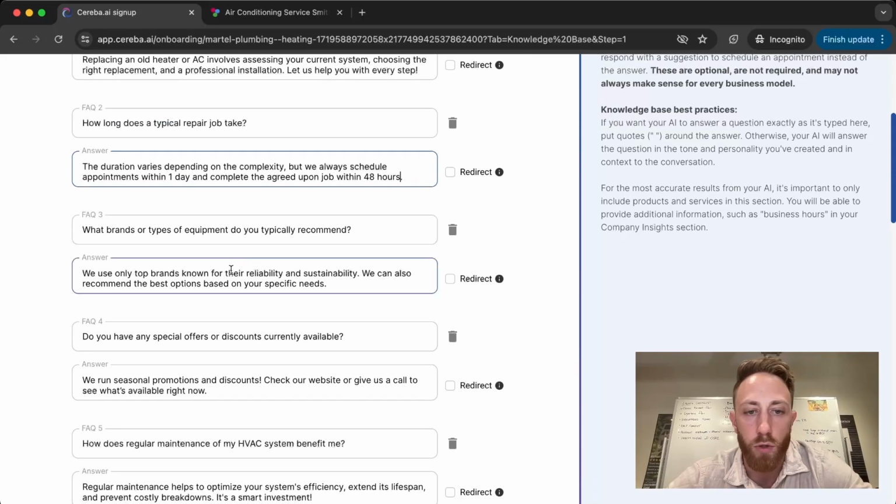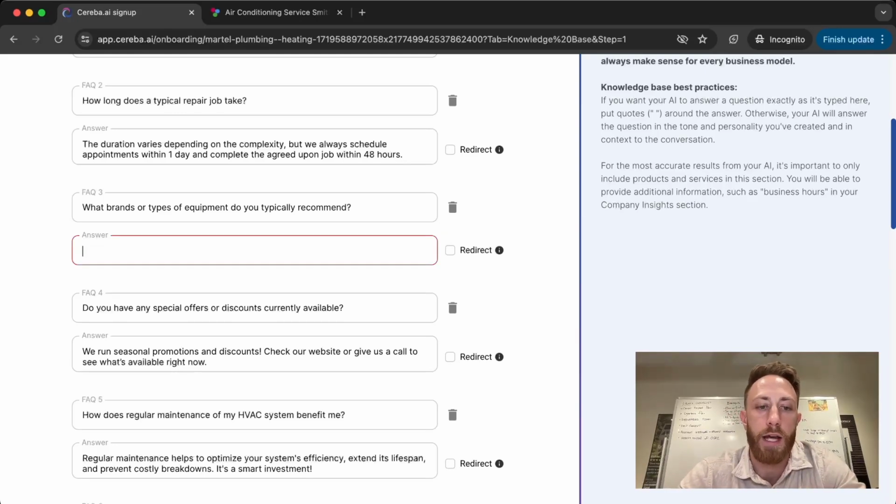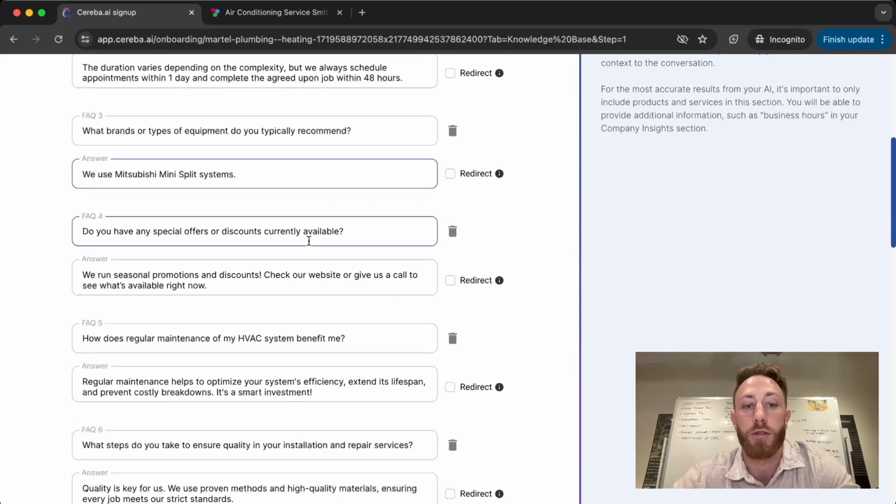Here's another good example. What brands or types of equipment do you typically recommend? So if they're talking about, let's say they do mini splits, for example, and people are wondering if they use Mitsubishi mini splits or what have you, they can just close this out and say we use Mitsubishi. Is that how you spell that? Oh, goodness. There we go. Yeah, we use Mitsubishi mini split systems. Right? So there we can put that in.